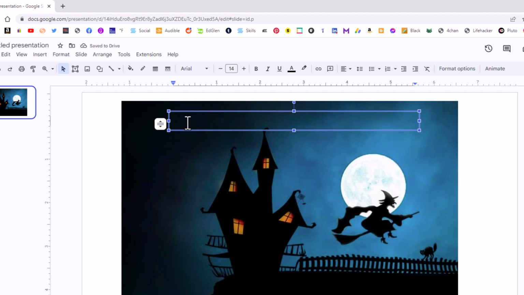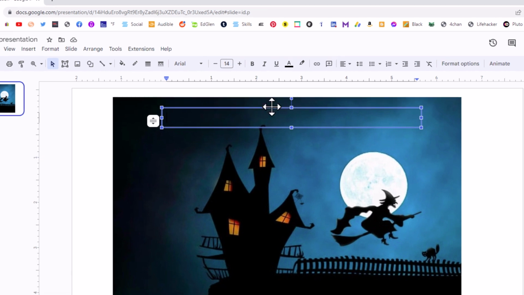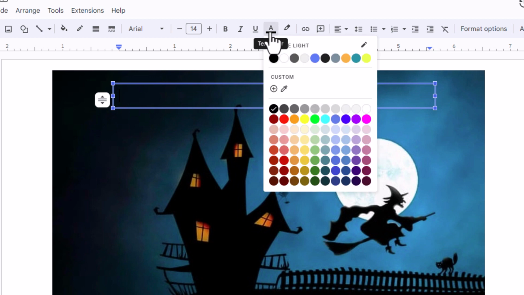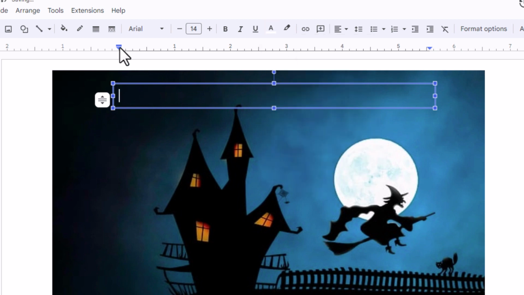Now I'm going to place my mouse cursor inside of that text box. And the first thing I'm going to do to make this easier, I'm going to change the color of my text. I want white text. By default, it'll be black text. But all you got to do is go right up here. If you put your mouse cursor over this A with the black underline, it says text color. I'm going to click on text color, and I'm going to change my text color to white. I'm going to type out my text.